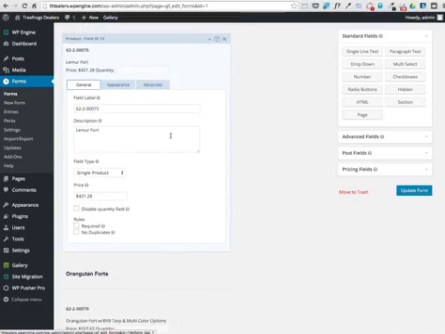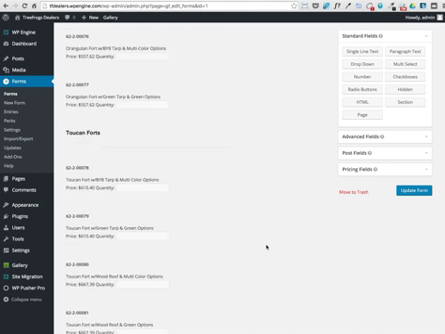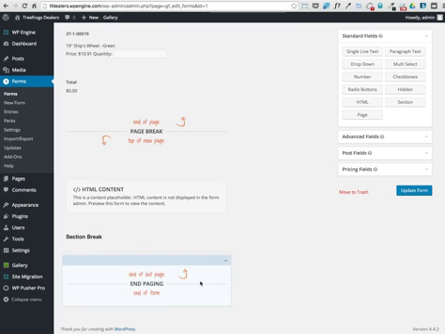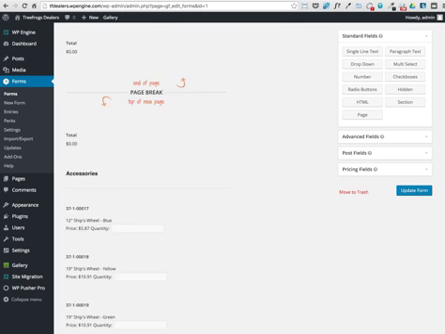One thing you could do, when you're going to create a new product, is go up here and click duplicate this field. It's going to create a duplicate and put it down at the bottom. So you'll go down here, find it, and drag it up to where you want it. That's one way of doing it.